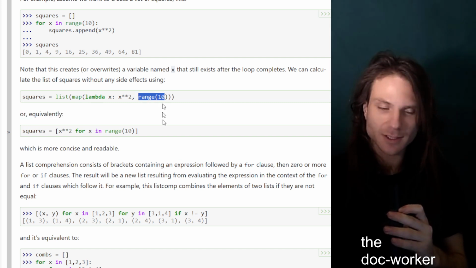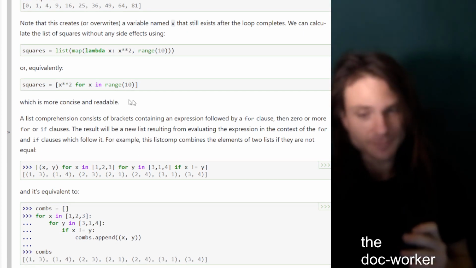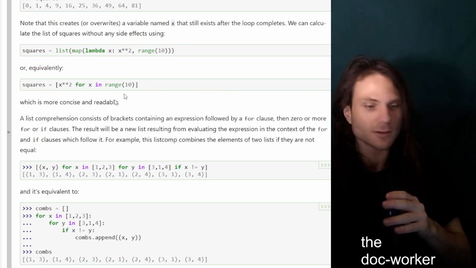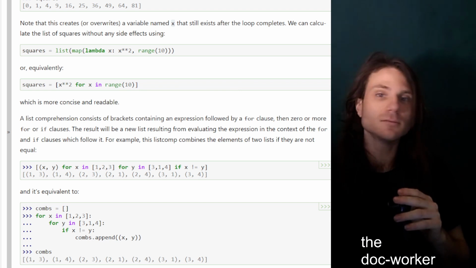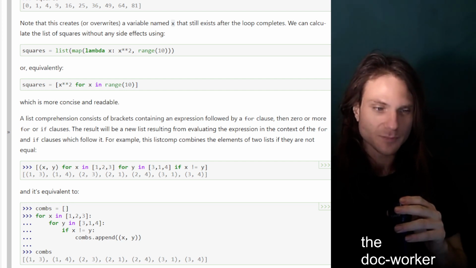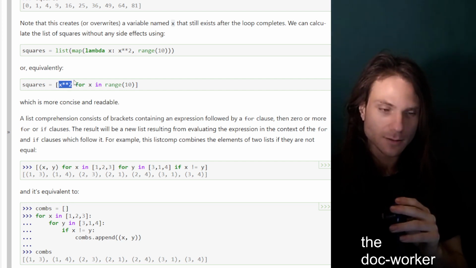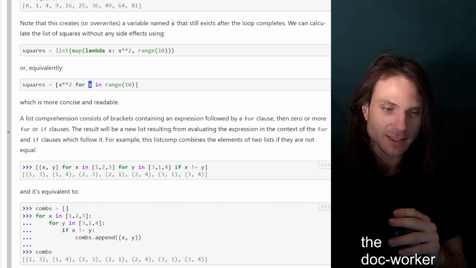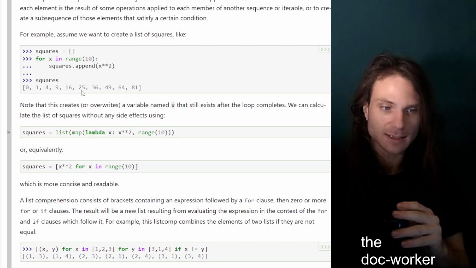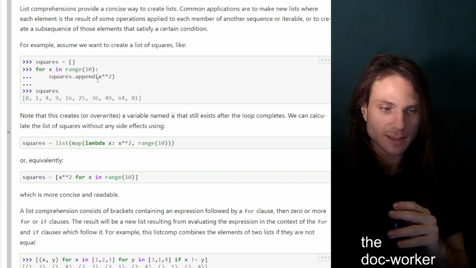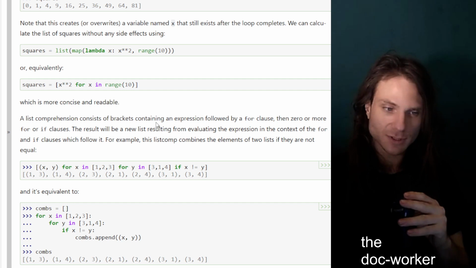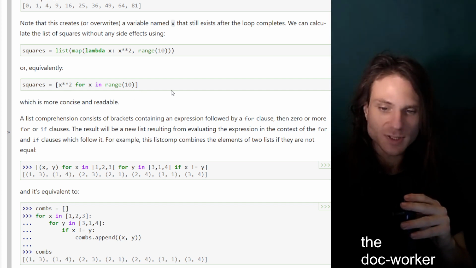Or equivalently, we could just do a list comprehension, and in our definition of the list, in our creation of it, built in, we can add all of the stuff that it needs to do to create itself. That squares is a list that does this thing for each spot in this range. It's the exact same meaning as all of this, just said very concisely and in one line using a list comprehension. And as they say, it's more concise and readable.